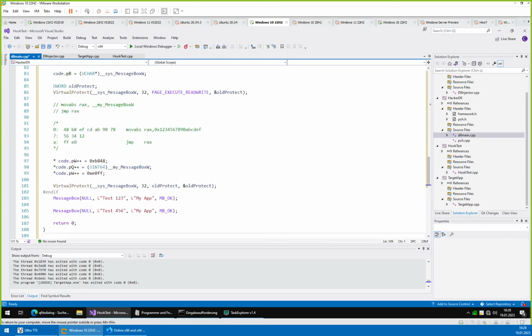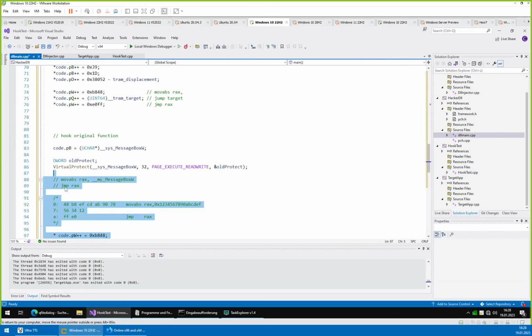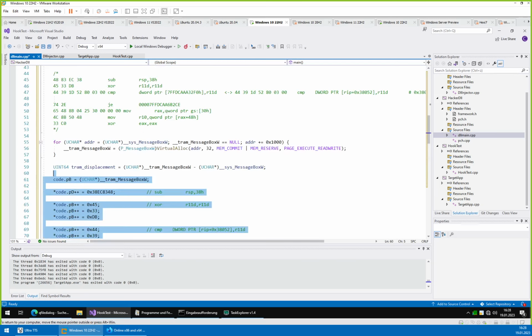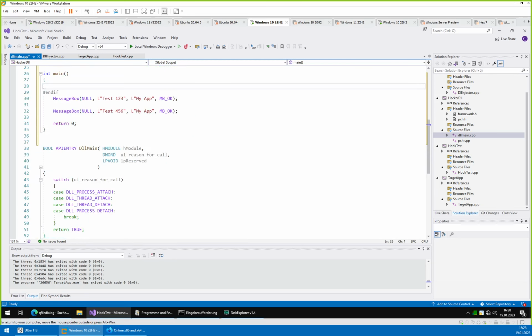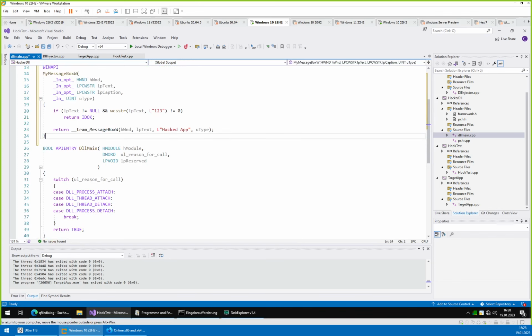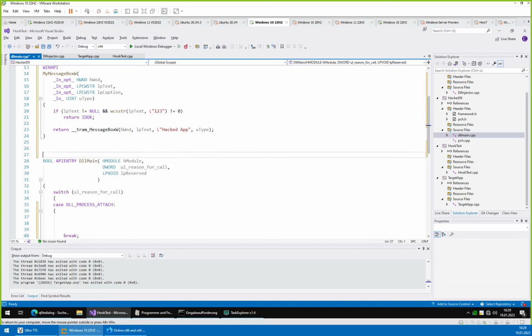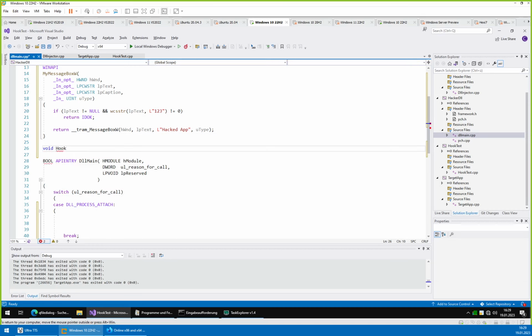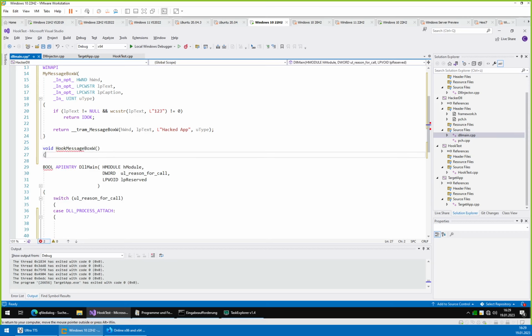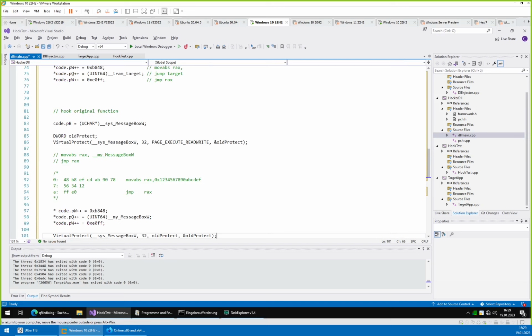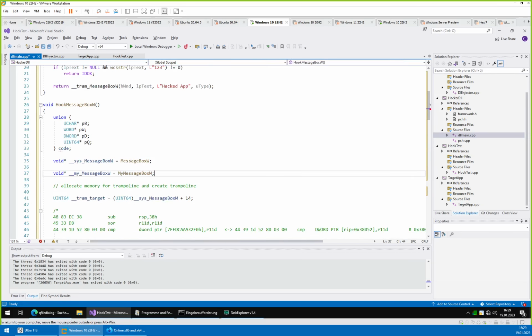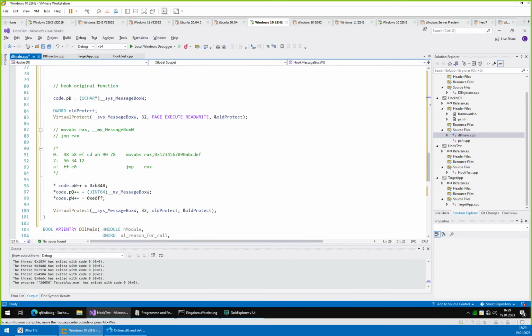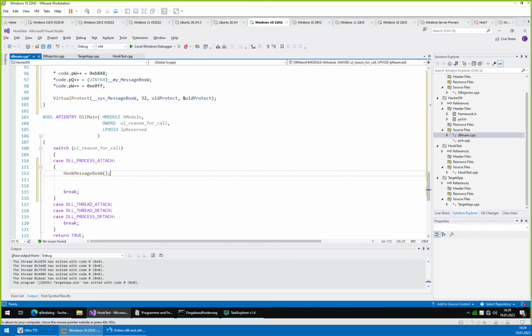And then we need only our hooking code. So here we go to the process attach case. Get the break, and then actually we could maybe keep our code in its own function. So void, we put our hooking code here. This one we don't need, and this then we call from our DLL main function.